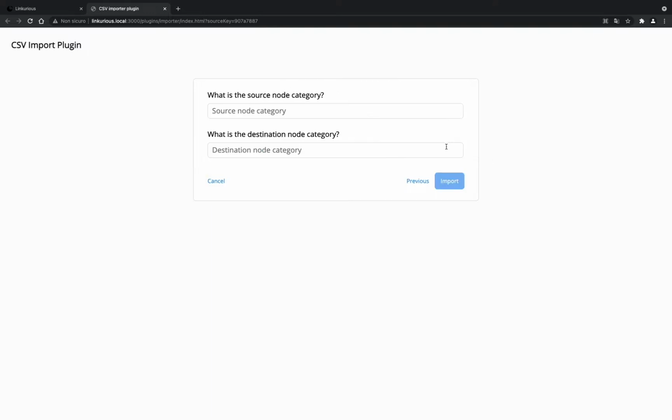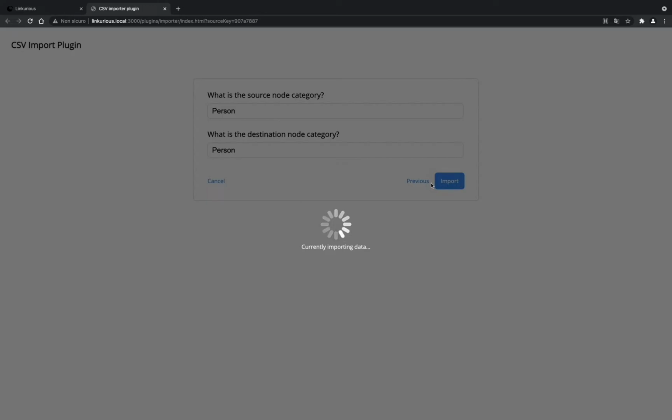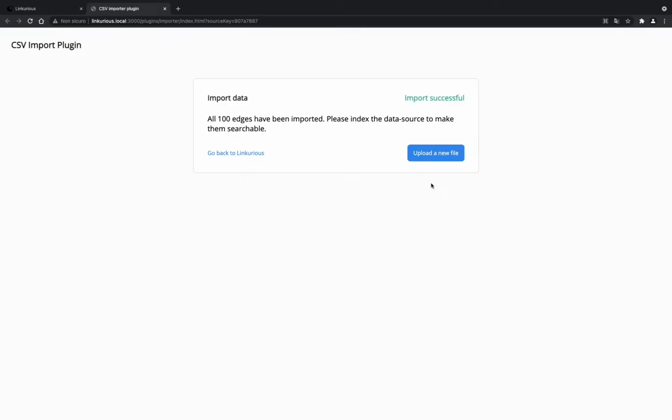I can click next. I now need to specify the source and destination node for this edge type. So in my case, this is a ping relationship that starts from a person node and ends in a person node. So I select person as source node. For the destination node, we have once again person. Now I can click on import, and once again Linkurious Enterprise imports all the information into my graph database.